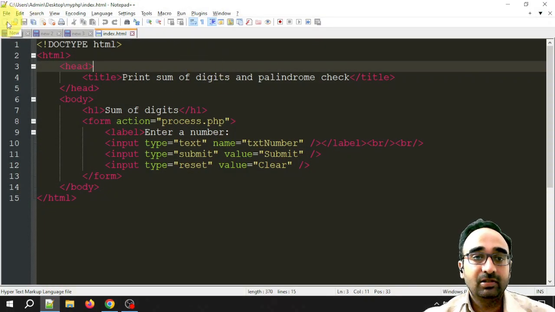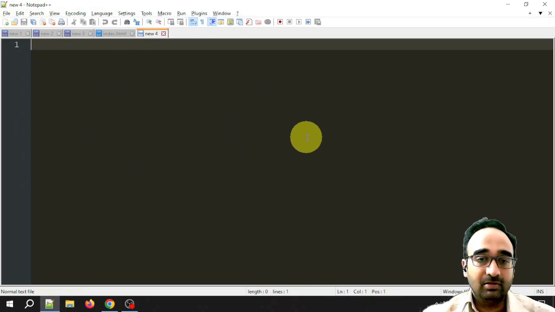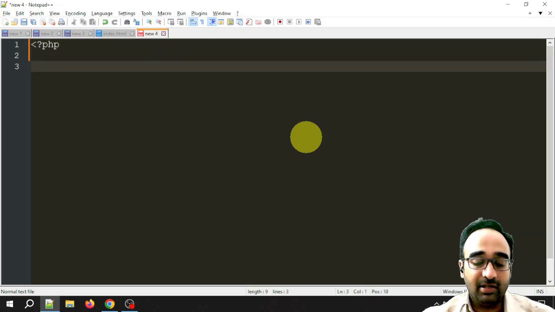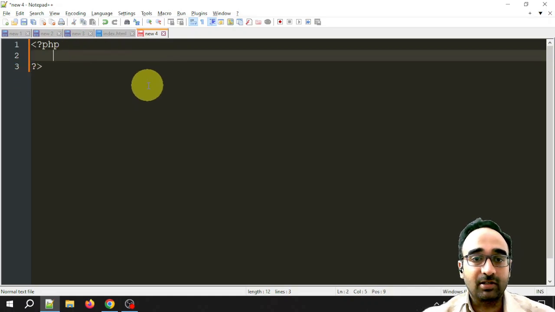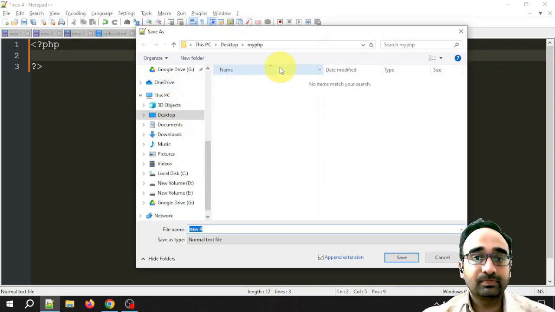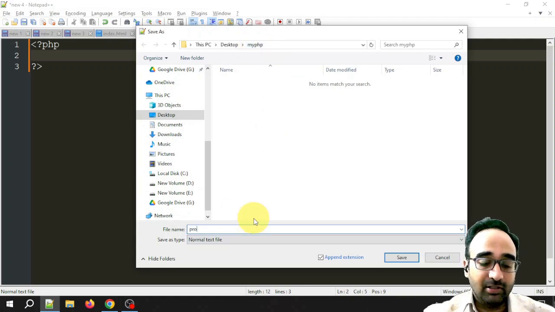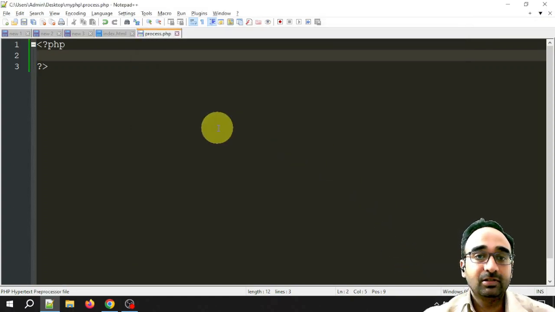New tab. If you have watched the previous video, you should know that PHP code begins with the opening PHP tag and ends with the closing tag. So this is the opening PHP tag and this is the closing PHP tag, right? Now I will save the file. I am saving the file in my PHP folder. The name I am giving is process.php, and save. The file is saved as process.php.